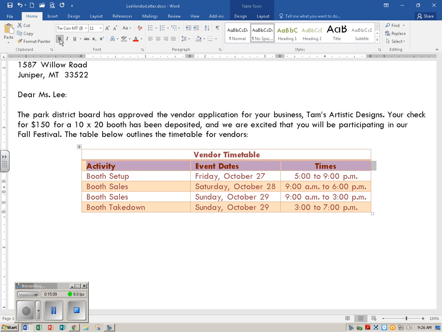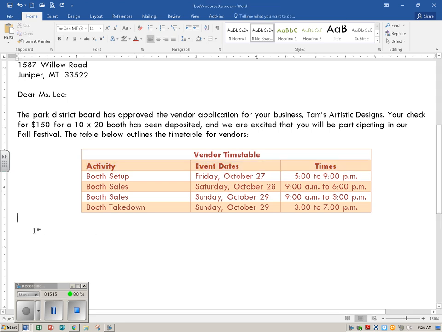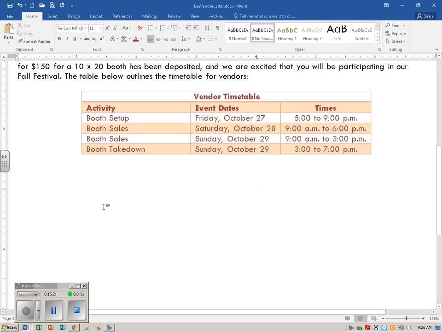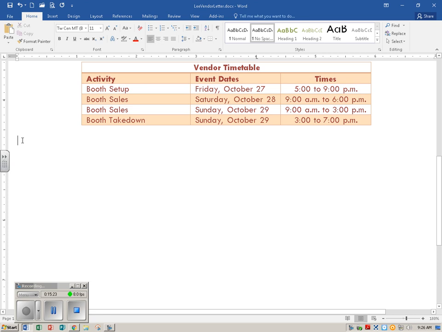Now we're on page 169. We're going to add more text. Position your insertion point on the paragraph mark below the table and then press Enter. So right below the table, just click there and then press Enter. We'll scroll down just a little. And then type, please note the following vendor guidelines, colon, and then press Enter.